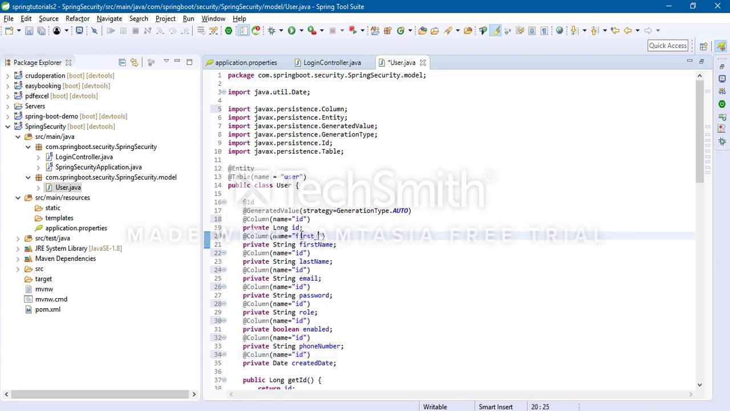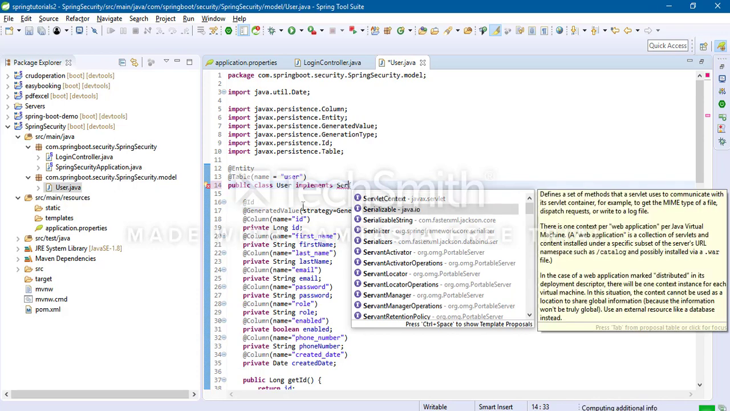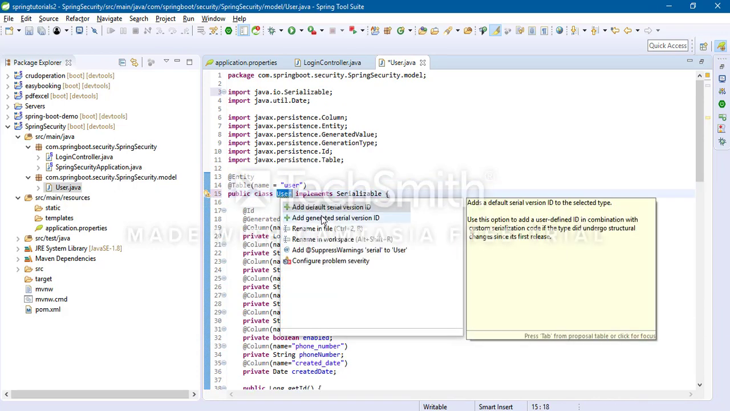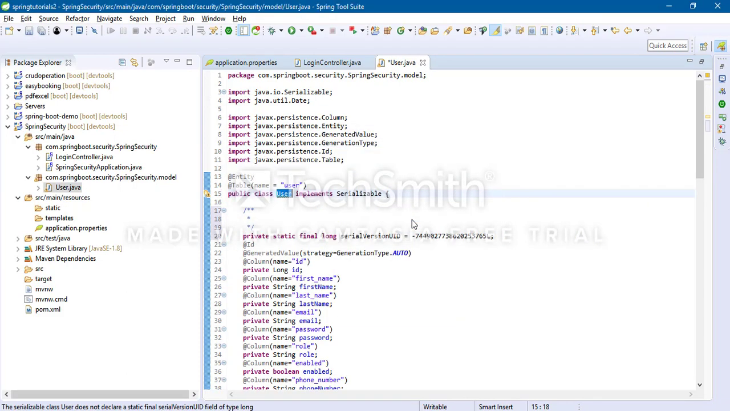First name. These are the column names in the database. Last name, email, password, role, enable, phone number, created date. Implement Serializable. Now my POJO class is ready.